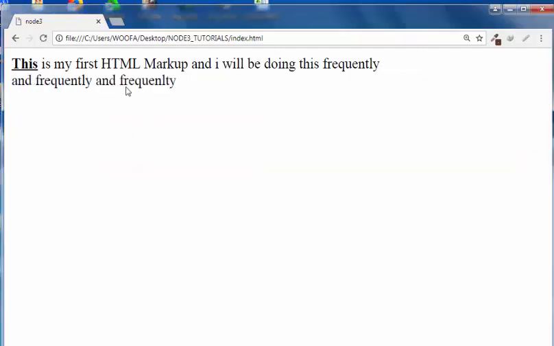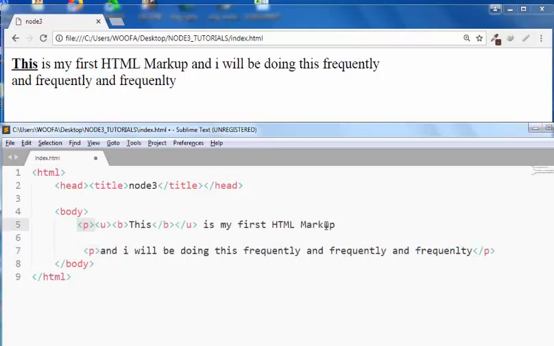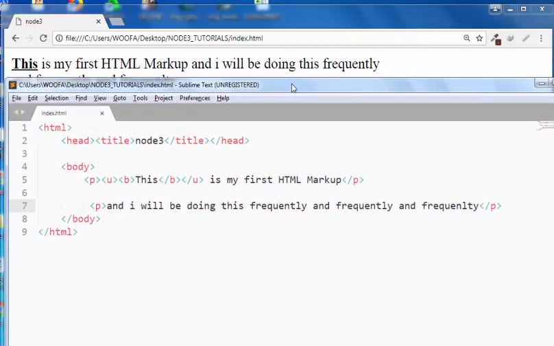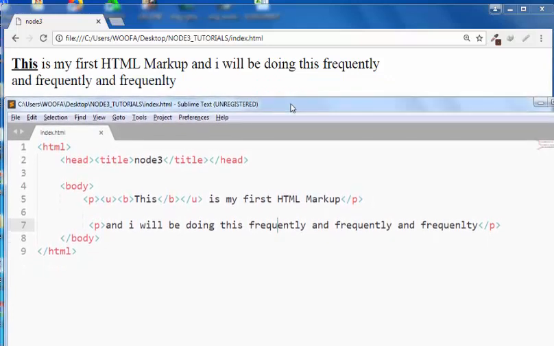So save, reload. Now you have the BR taking effect. So this is what basic HTML markup is all about. And the next thing you will be doing is also to know that we also have a lot of HTML elements, and it can get you a lot of nice and beautiful effects.